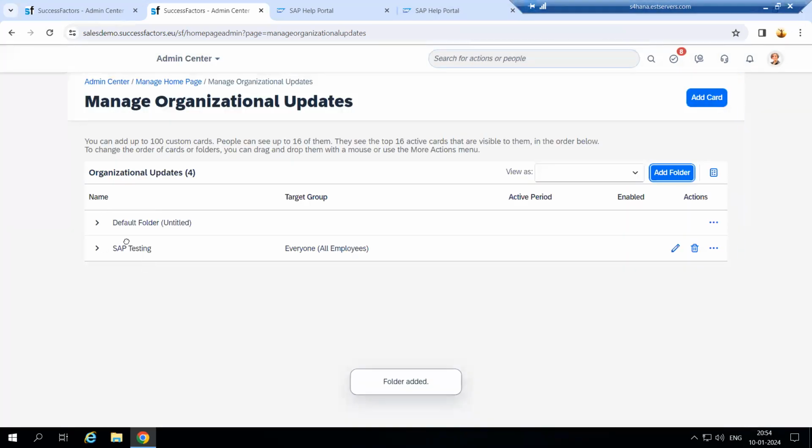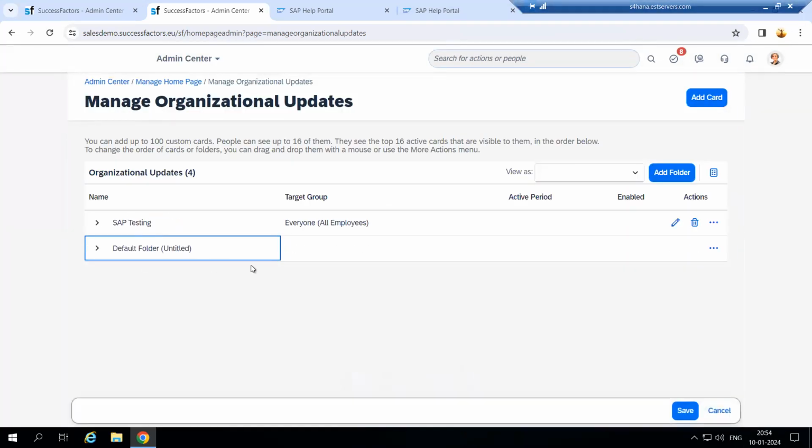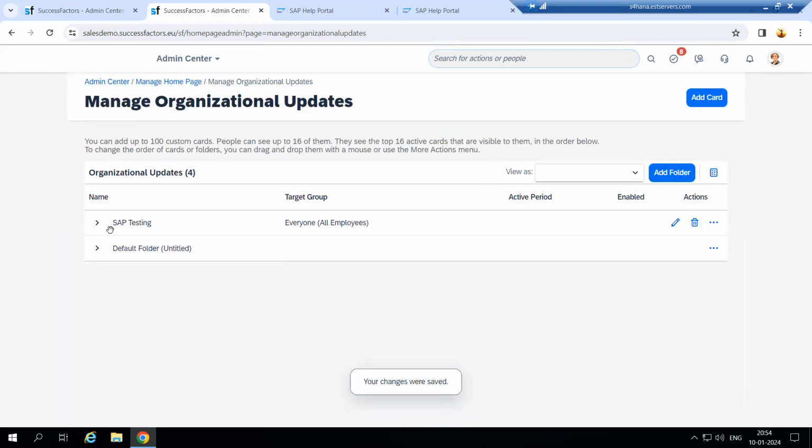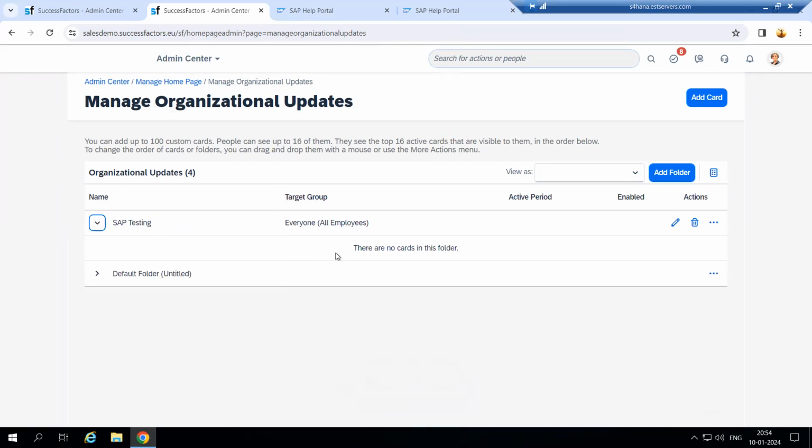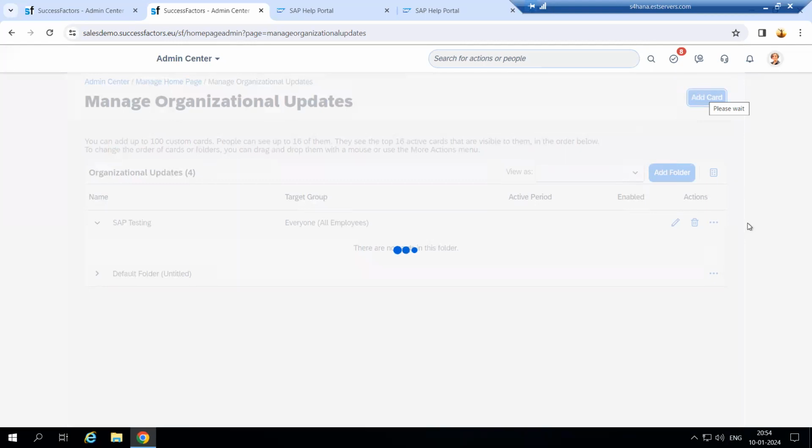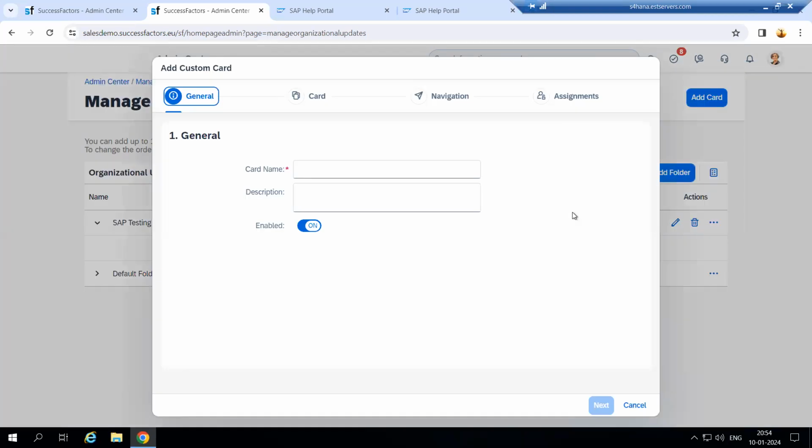So this is our folder. Just drag it to the top position and save it. Now in this SAP testing folder, we will be adding one organizational card. Now Sankranti is coming. For Sankranti, in any organization, if there is any event, ethnic day celebration, or any lunch and potluck, then instead of sending an email, we will create one organizational card and send it to all the employees' dashboards.